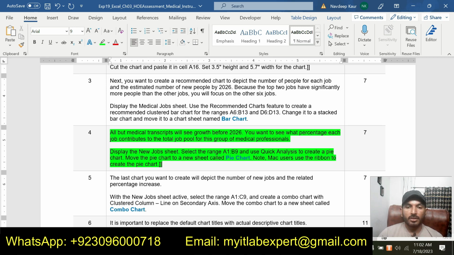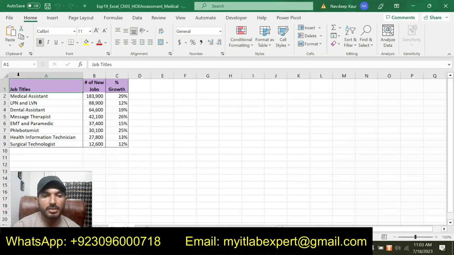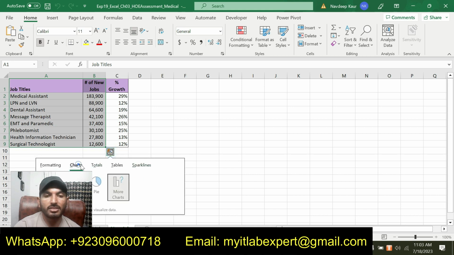And for this pie chart, we have a data range that is A1 up to B9 from the new job sheet. So first of all, we will select this data range. After selecting this data range, we will use the quick analysis tool to create this pie chart. So let me select this data range that is A1 up to B9 in the new job sheet. So we will move to new job sheet and I will select this data range here, and you can see that I have selected this data range, and this is the quick analysis.